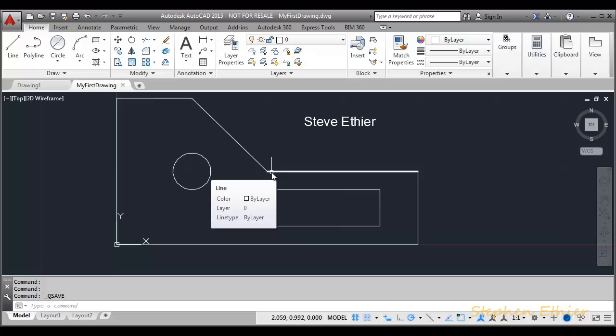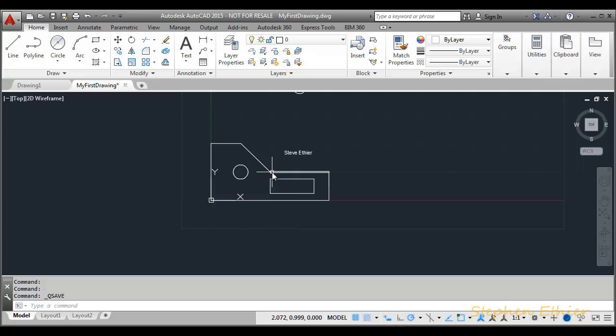Open my first drawing if you haven't done so already. Let's add some dimensions to test them out. They won't be displayed exactly as we would want them, but they'll be enough so that you can see how they work. Let's zoom out a little bit using the wheel mouse.